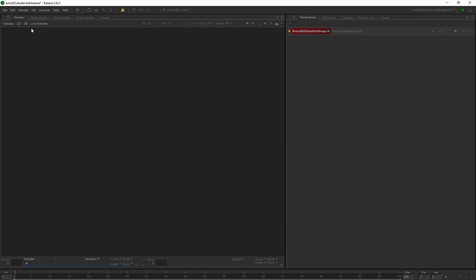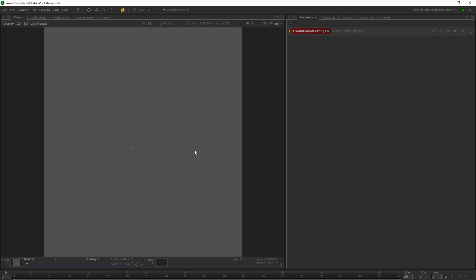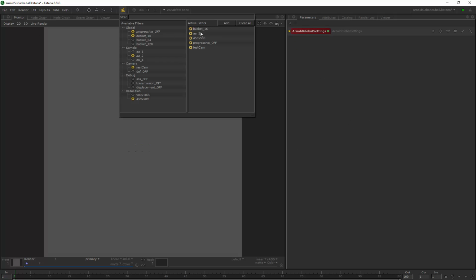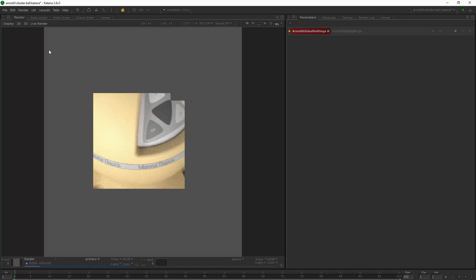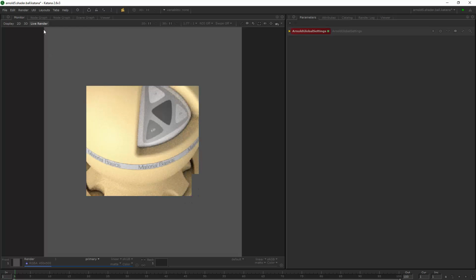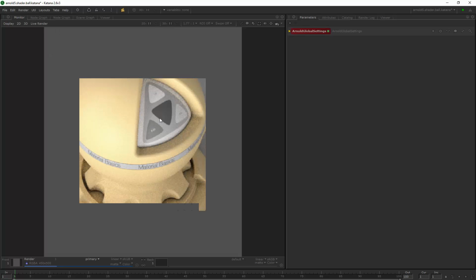Yeah, there we go. So I currently have KtoA samples, half res, progressive off, and I'm rendering from my test camera. So this is now my simple dust shader, right? So nothing too fancy. And yeah, so this is how it's working.